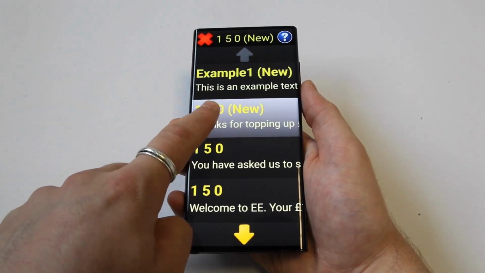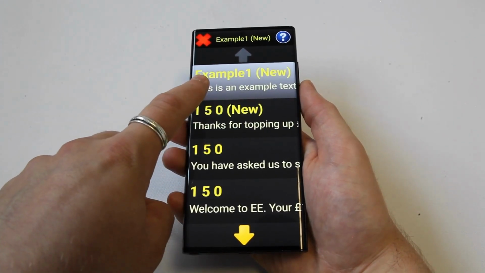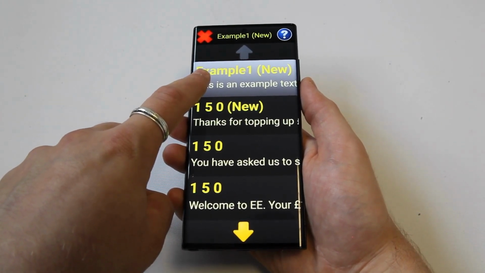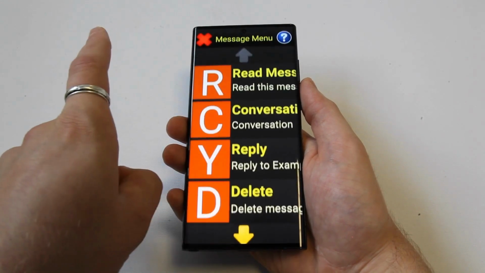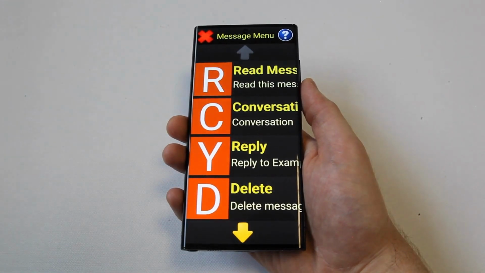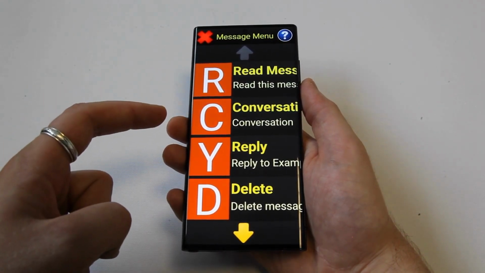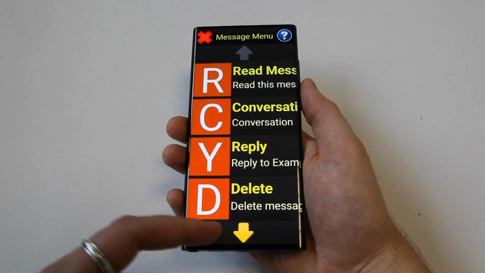When you move your finger over each message, the sender, the date and time the message was received, and the message itself are spoken out. It's worth noting that whenever you select a message, the text message menu is displayed, which has options for reading, reply, deleting, and saving messages.